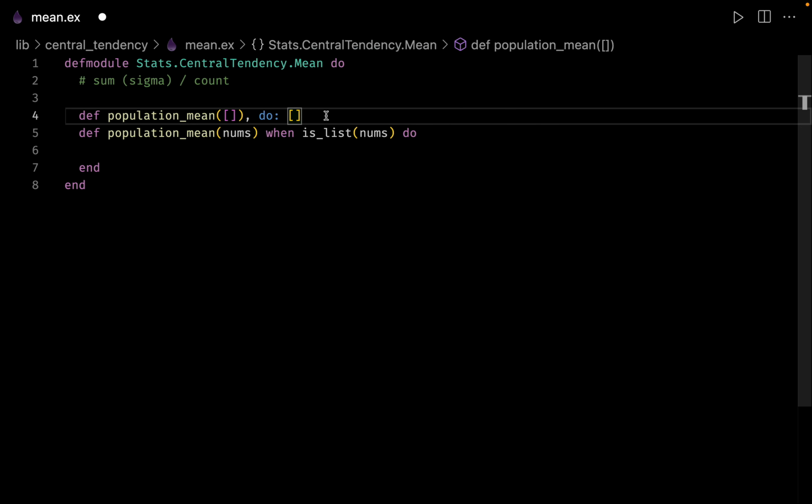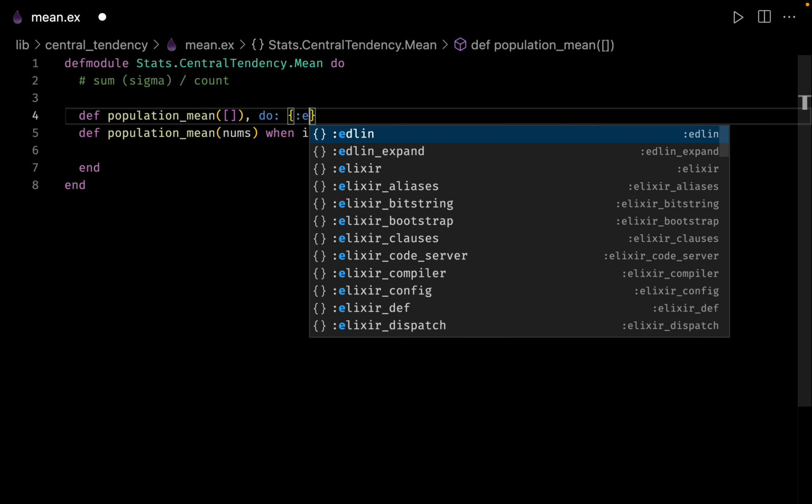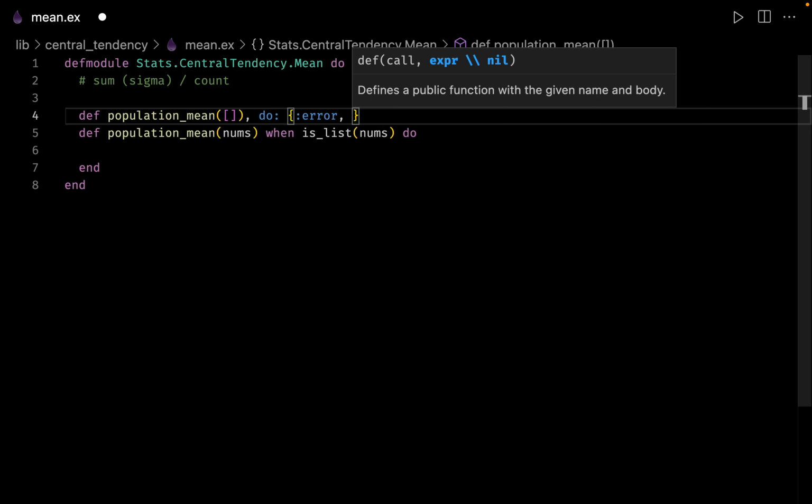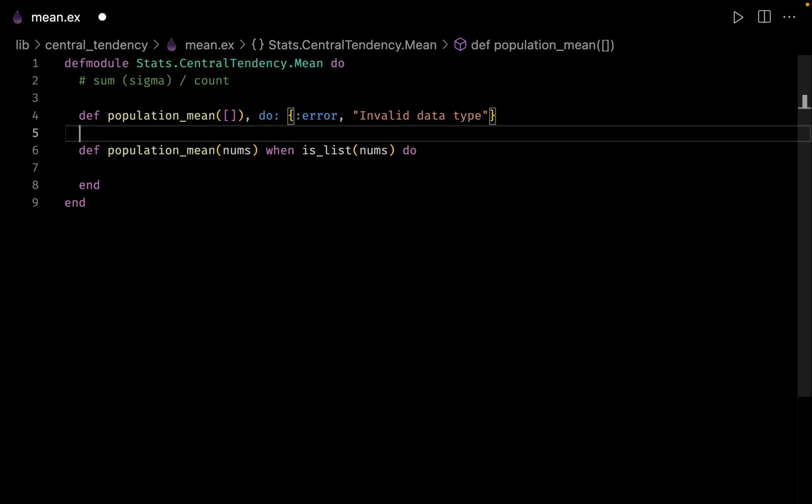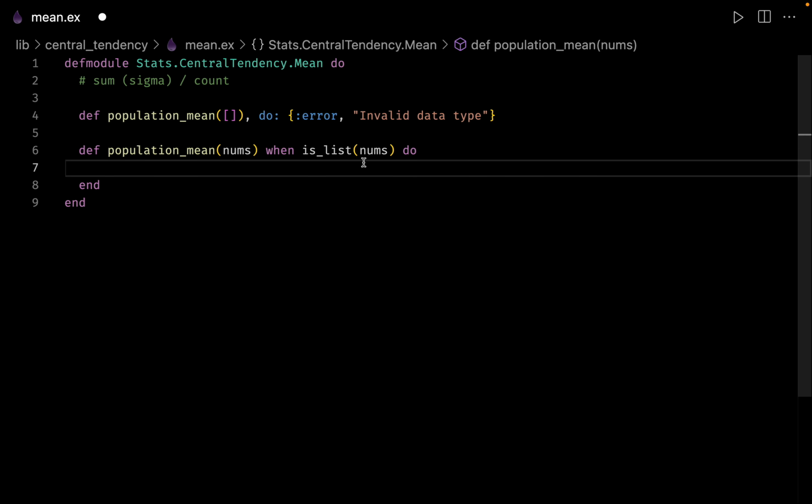Now we can either return back a blank list or we can also return some kind of an error. For example, if you want to return an error, we can return a tuple saying that this is an error, and we can also return a message saying invalid data type. So it's up to you. If you want, you can return back a blank list or you can return back an error tuple. This is just for your reference. So now let us see how we can define the actual body for our population mean.